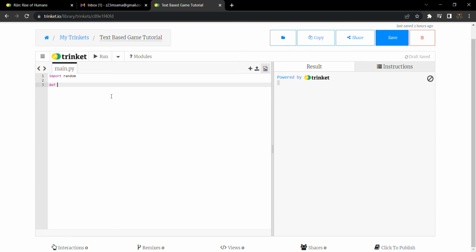So, let's start by creating a function which we are going to name main. And for now, let's just have it print. Well, you would want to start a game with an introduction. So we're going to say welcome to this fantasy world. You guys could put whatever else you want, but that's what I'm putting for now, and end it with a line break.